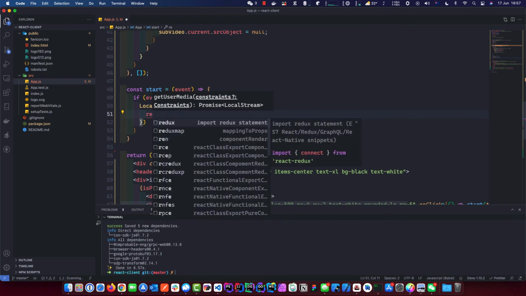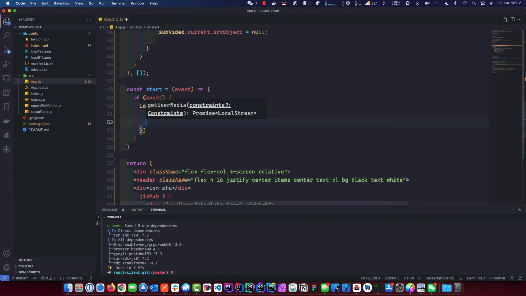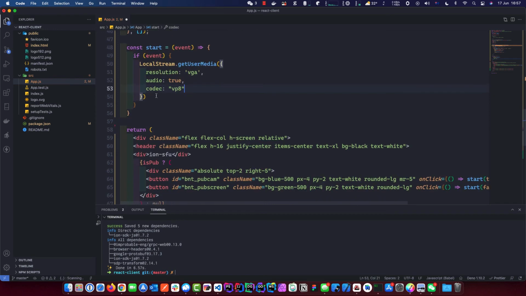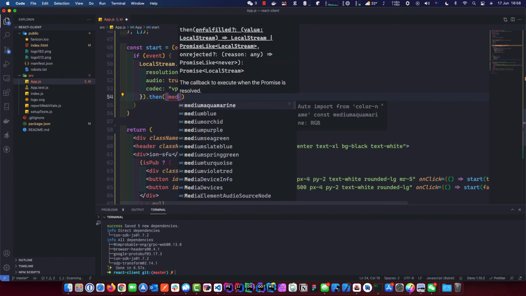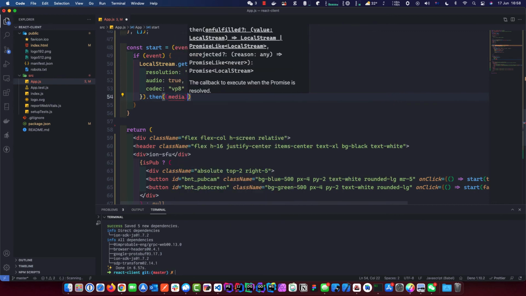And we define a resolution, VGA as normal. And then we go audio true, codec VP8. And then after that we get a then function, and we will get this media as well, which should we call it stream, because that makes more sense there? I don't know, use media. We get a media from the camera.